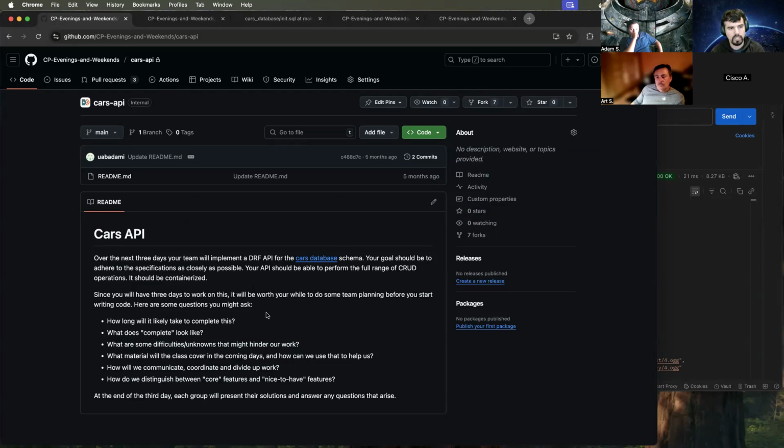Just know that the crux of the Cars API challenge is creating the Cars API and connecting it to a database that you really don't have to do anything to. They give it to you.